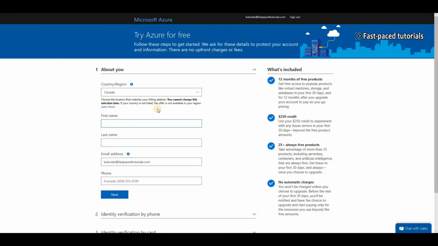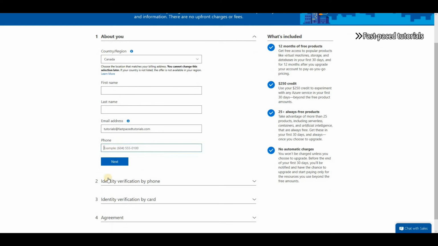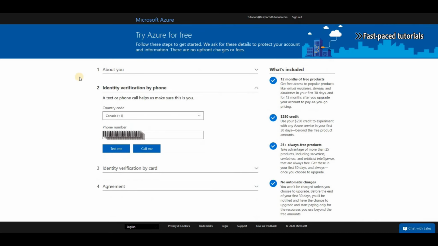I'm in Canada. The country or region is pre-selected as Canada. I have to provide my personal information, first name, last name, an email address, and then a phone number. They're going to try to validate you or identify you by your phone number and also by a credit card. So I'm just going to fill up the form and then click on next. For phone verification, you have the option to have them send you a text message or even call you. I'll choose the text message here.